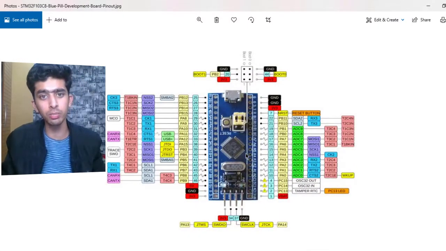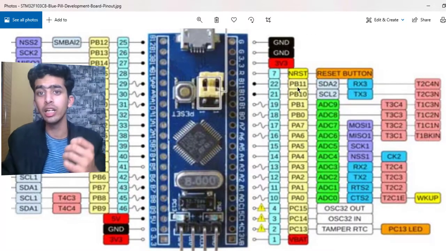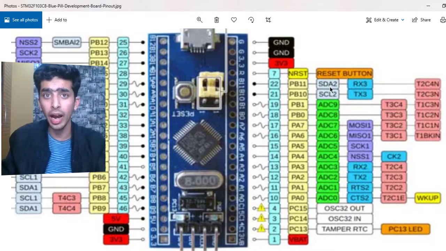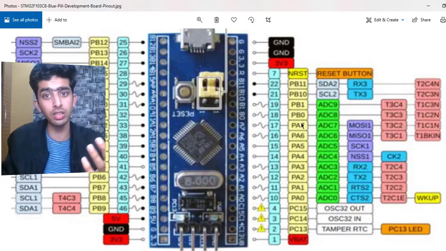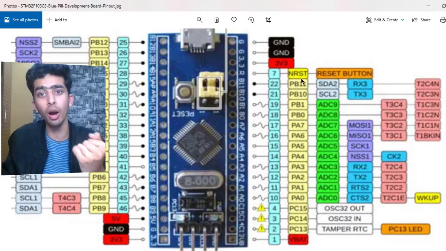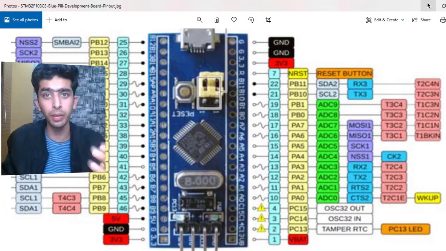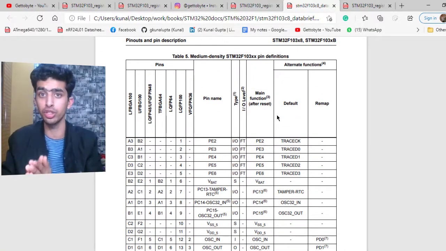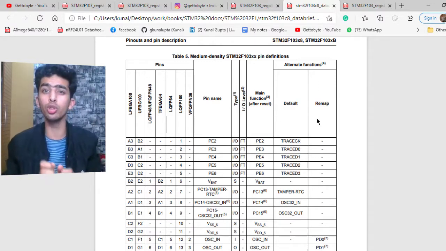If you look at this pinout, a particular pin has a number of features. If you see pin 22, it is PB11, a normal GPIO pin; RX3 is the UART receiver, SDA2 is for our I2C protocol, and T2C4 is a timer channel. So each pin has a number of alternate functions, apart from just being a normal GPIO input output pin, as you can see in this pinout. We have to understand how to enable those alternate functions and what is behind them. So in this video we are going to do that.